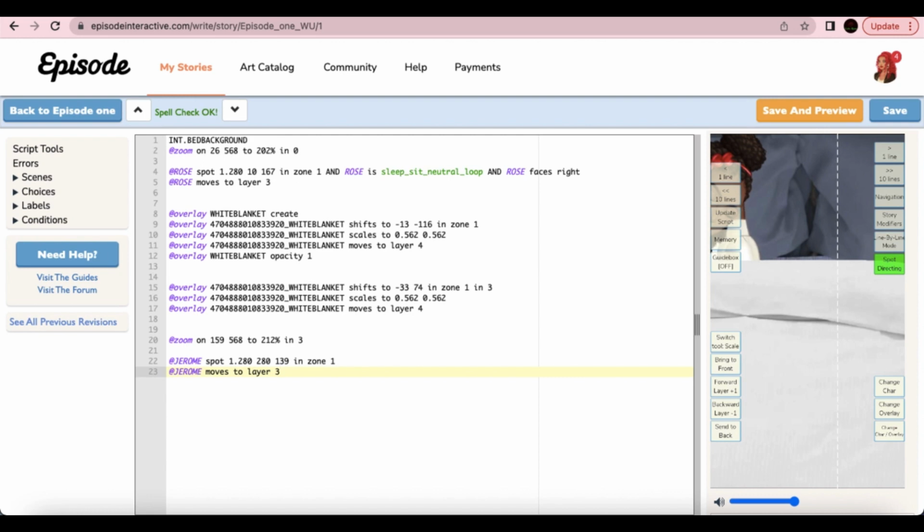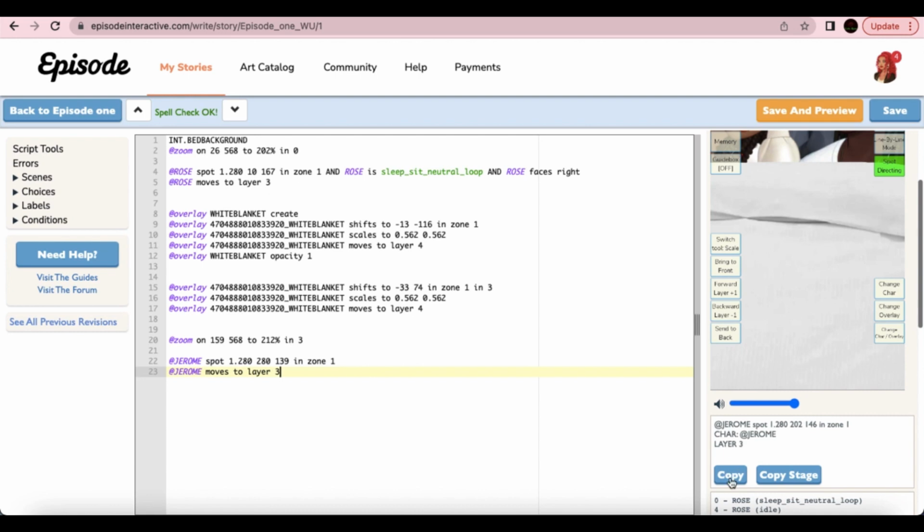Okay, so I put Jerome into the scene, and then I'm just going to move him. Uh-oh, I moved her. Did not mean to do that. So I'm going to change characters. I'm going to move him slightly, and I'm going to put him in this new spot, okay? So I'm going to make it look like he kind of slid in. I just think it looks more realistic than walking into the bed.